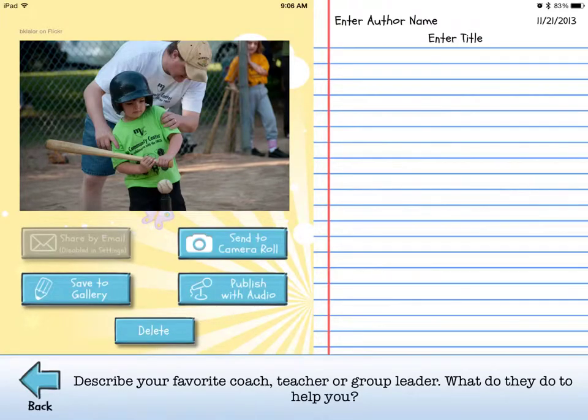Here's what it looks like when you tap the pencil. It gives you a place for the student to do the writing. It keeps the picture there as well as the prompt. Please make sure your child enters his or her name for the piece right here where it says author. Also, encourage them to put a title on the piece. Then it's time for quick write.